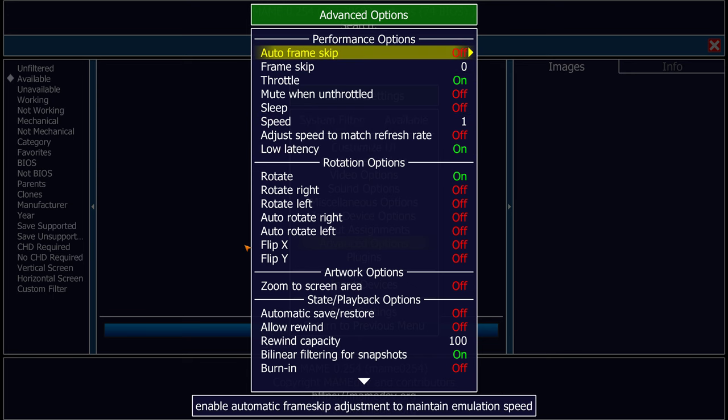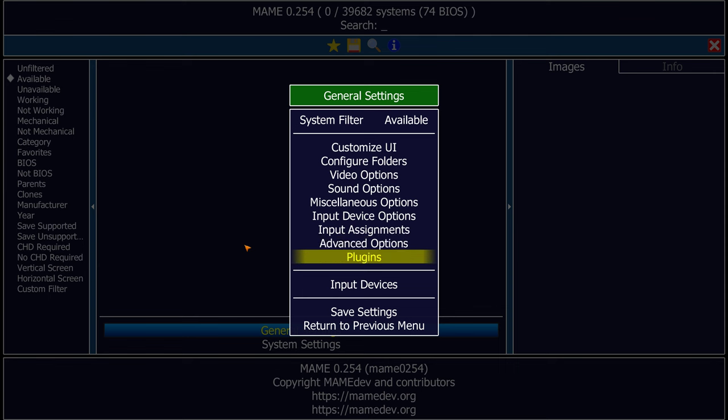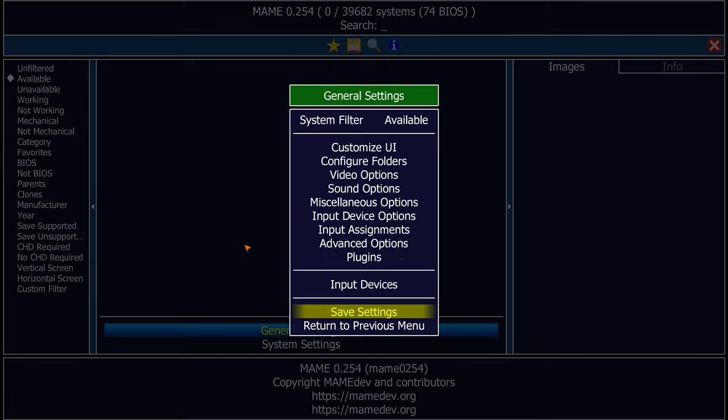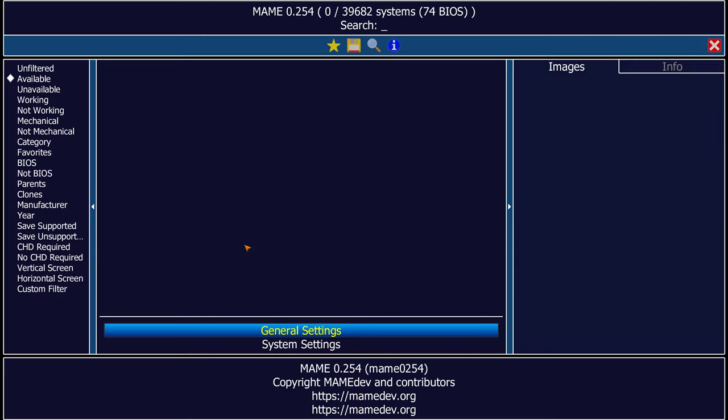And that'll be enough for this advanced options. Now we're gonna come down to plugins, and I'm going to enable high score support, so it will save high scores if we put our initials in. And then we're going to save settings. Settings saved. Return to previous menu. It flashes, resets now that the settings are saved.